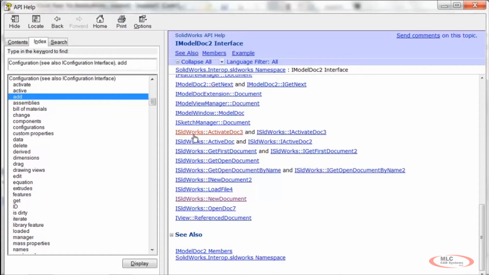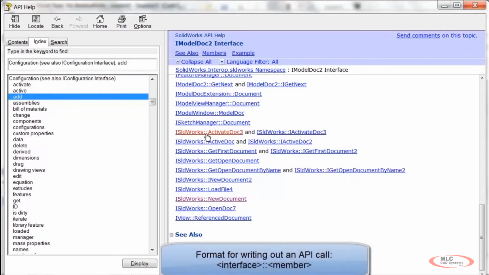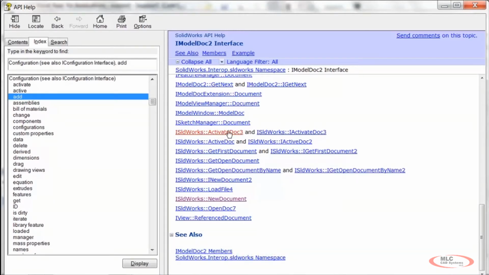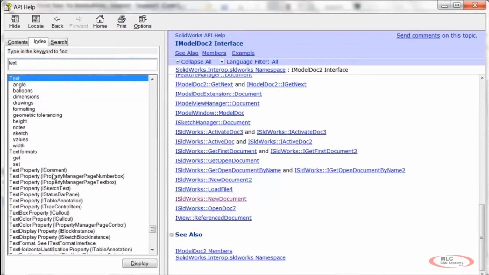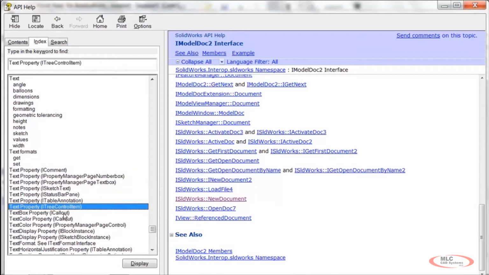And first of all, a note on format. You'll notice in the API help that when an interface is described followed by an API call, it is separated by 2 colons, and that's just the syntax that is used to describe an API call. And you always want to include the interface with the API call because a lot of times API calls will have the same name but belong to different interfaces. So just as an example, let's type in something really generic, text. Right here are lots of different text properties, but notice they all belong to different interfaces, so they don't all do the same thing. And if you're actually trying to get to the text property for ISketchText, then you don't want to mistakenly try to get access to ITreeControlItem to use that text property, because they're not doing the same thing. So again, you'll see this format used a lot, and it's always the interface followed by the API call.